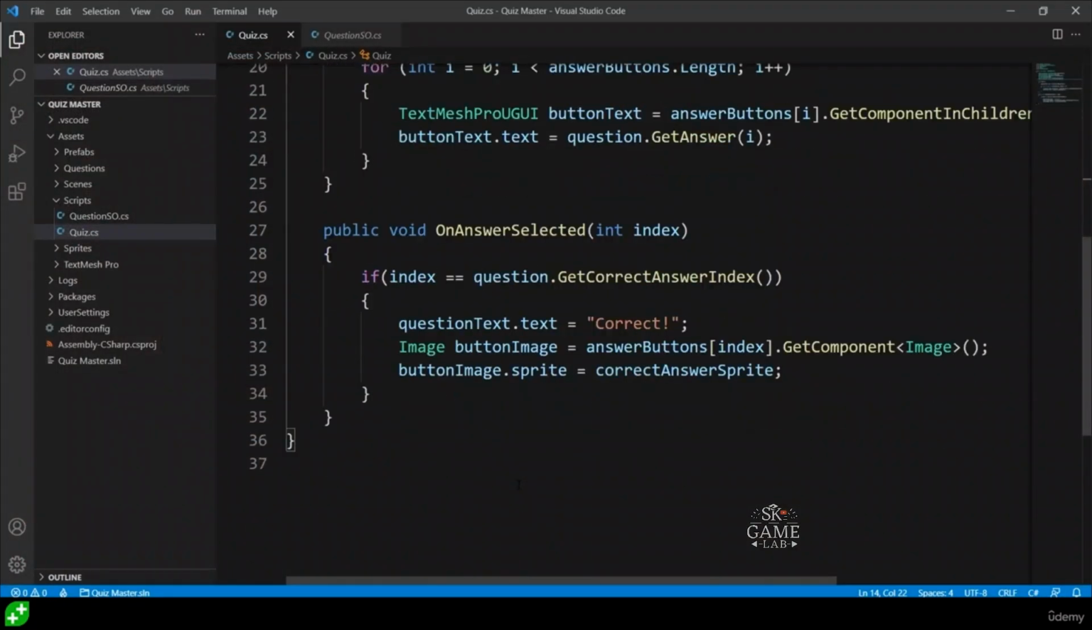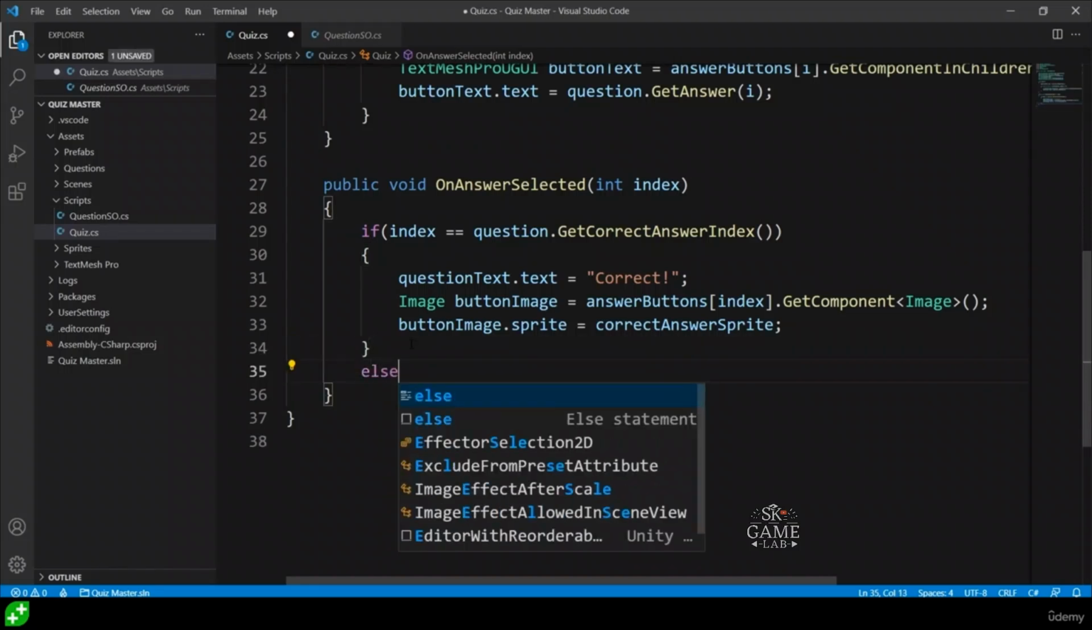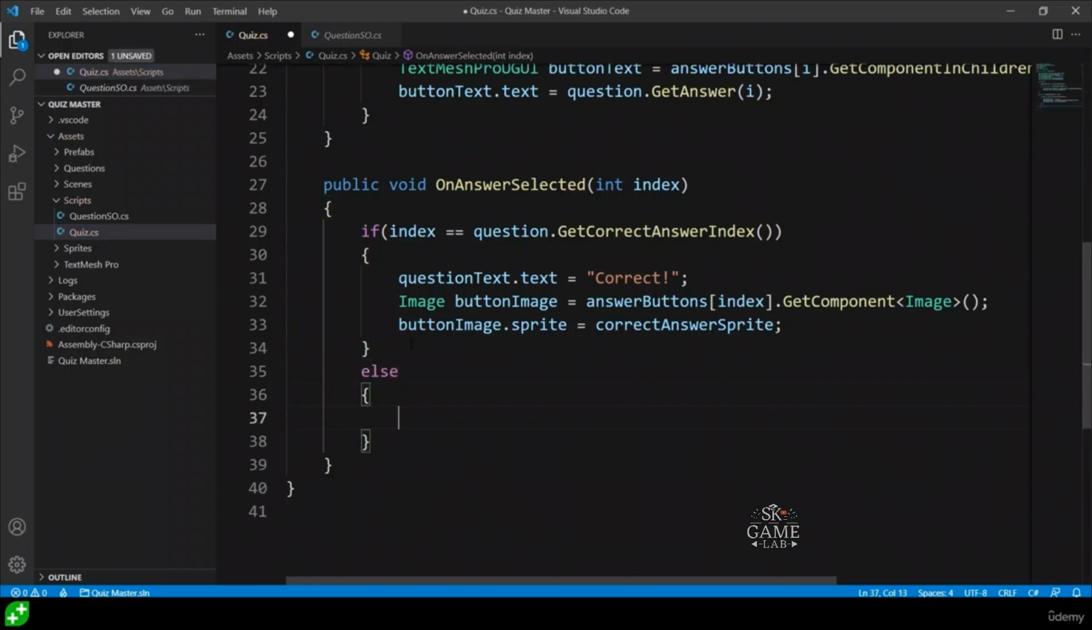So back over into our script and down in onAnswerSelected, what we're going to need to do is create an else statement. So if we're not right, we're going to be wrong. And for this block of code, we're going to have to do something very similar to what we've just done for when we get a correct answer. And rather than setting the button sprite for the button we've clicked on, we want to set the sprite for the correct answer out of the list.